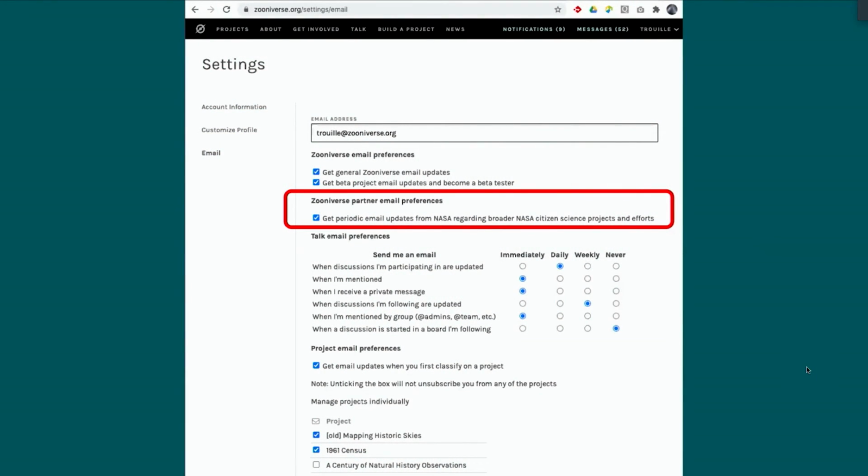Part of our new partnership is recognizing and building on pathways for citizen scientists to know about the broader ecosystem of NASA-related citizen science efforts. So for example, in July, we were able to start advertising to Zooniverse participants that they can opt in to receive newsletters about other NASA citizen science projects and efforts outside of our platform. This just shows a screenshot of your Zooniverse notifications page with that particular opt-in section highlighted.